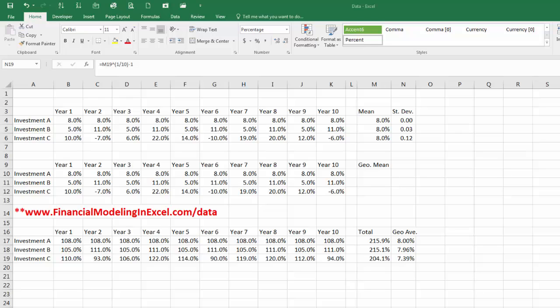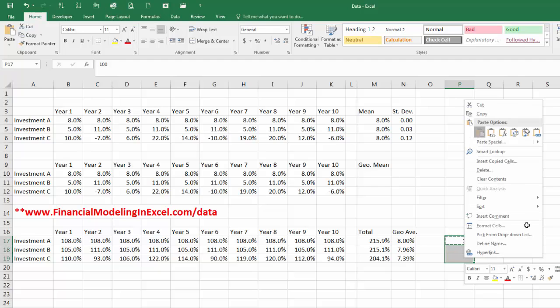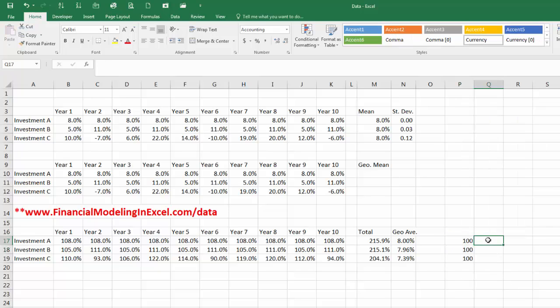Let's look at an example. What if we were to invest $100? And we'll just right click, copy. I'm just going to use these returns. So we'll need 3. And paste. Excellent. So what if we were to invest $100 at this particular rate? We would do equals $100 times the total value. So in this case, with an 8% geometric average, I would come out with $215.89.